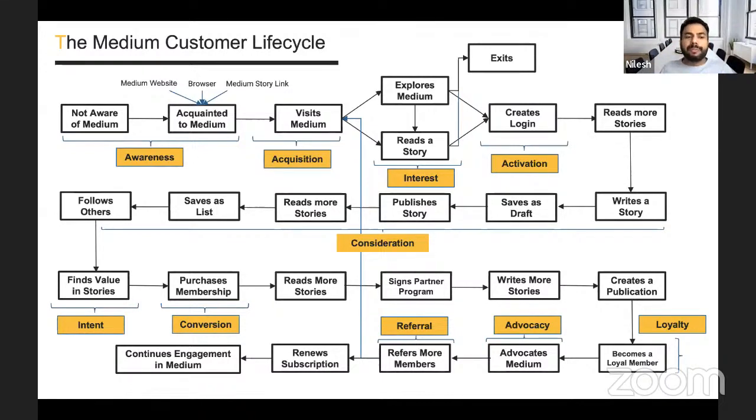First, I'm not aware of Medium. I gain acquaintance to Medium. Someone shared me a link of Medium, or I just searched on browser something and I got to Medium, and so on. Then I visit Medium. I explore Medium. I read a story. I create a login. That is where I've activated myself. I read more stories. Now I'm interested that I've got some information.